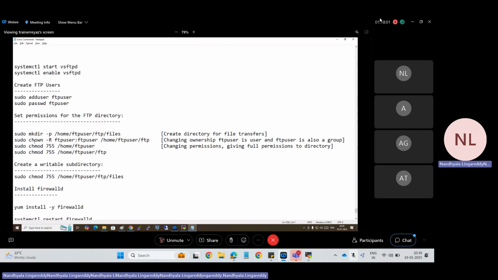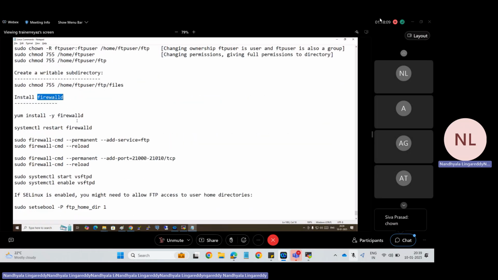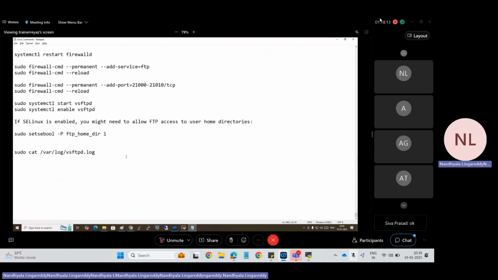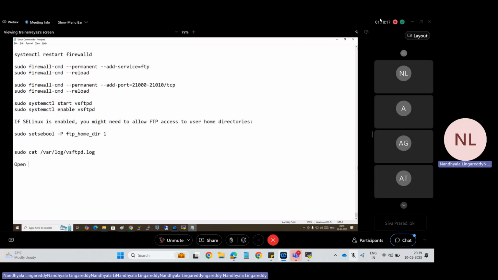Chmod, you're changing the permissions. Here, you're changing the groups, ownership, right? And then install something called firewall inside the machine. And then there are the commands, run it. And then what you do lastly, open which one?